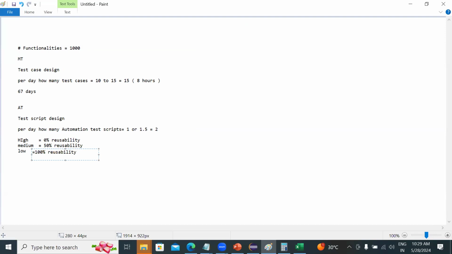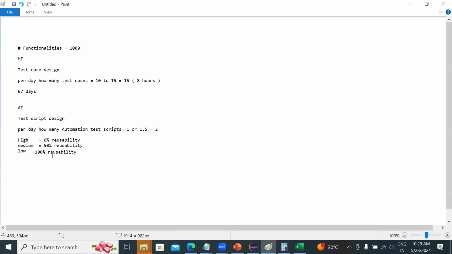What is reusability? We are writing code one time and using it many times. Based on this complexity, we decide how many scripts you are writing per day. If it is high, we can write only one script. If it is medium, we can write 2 or 3. And if it is low, 5 to 10.